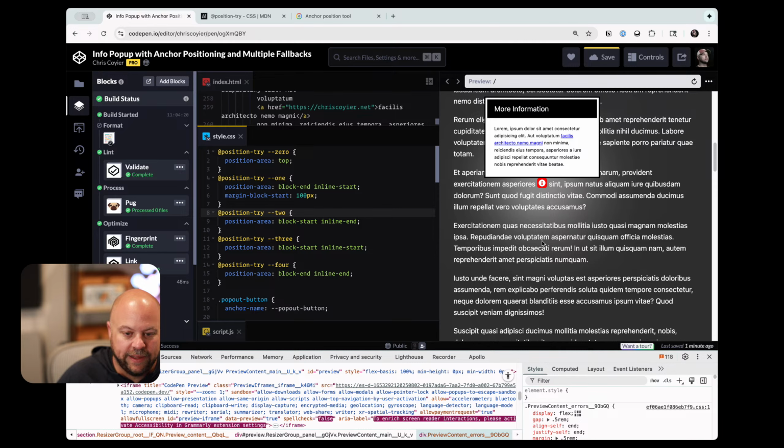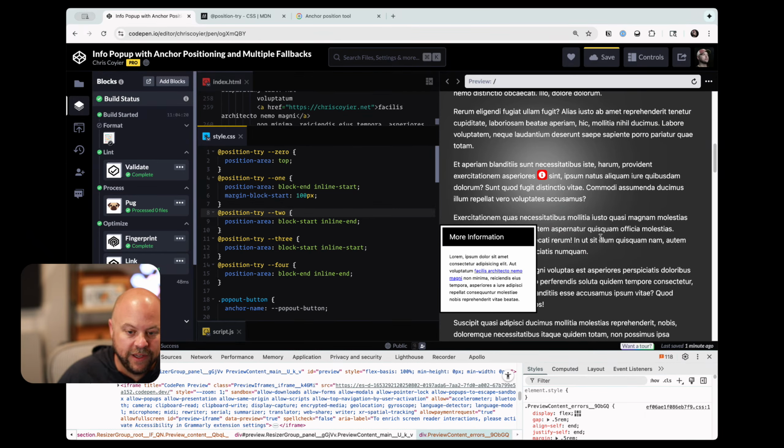So how do we get it at the bottom? We have to go up here. Oh, look at that. That's it. We just proved it right there. So in this exact position, it's choosing position try one as the best match, or at least the best match that's first in the list, and we pushed it away 100 pixels from it.